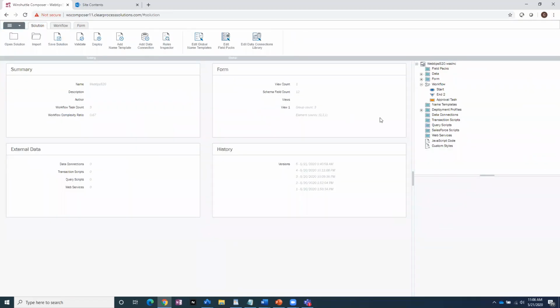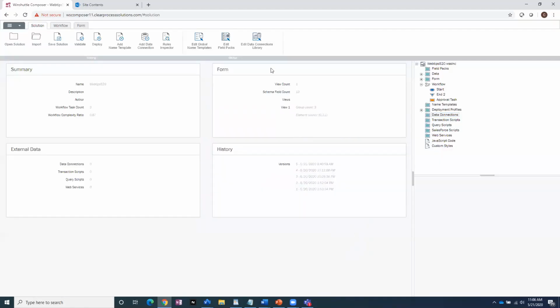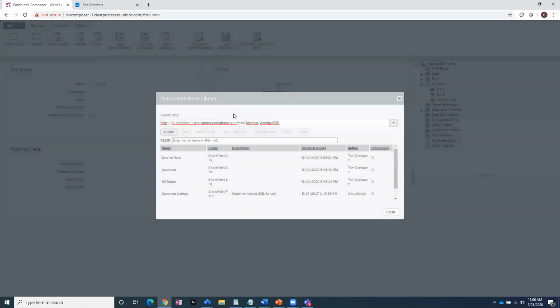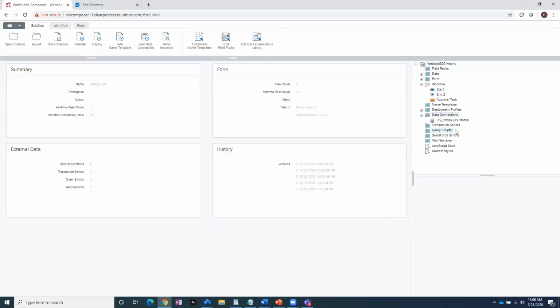The manual way of doing this before is you right click on data connection, add a data connection, and go through these steps. Now using this data connection library, I can say I want to add US states. And by simply clicking add to solution, it's almost instantaneously added to the solution. So if I click off, click OK, you'll notice that US states has been added as a data connection.